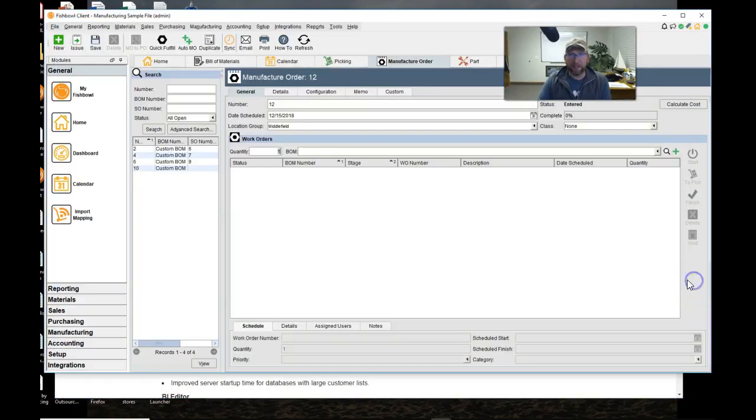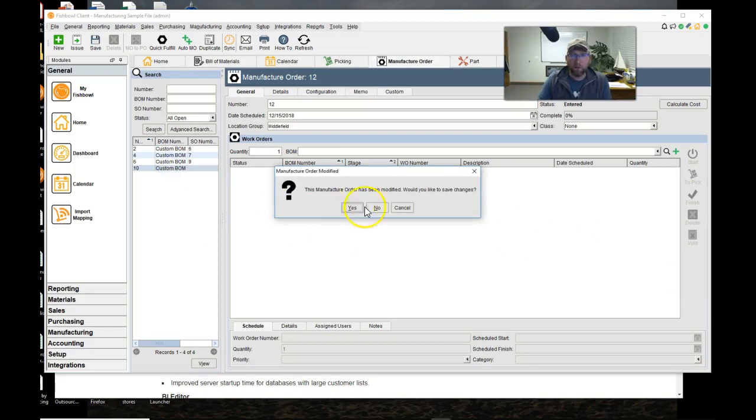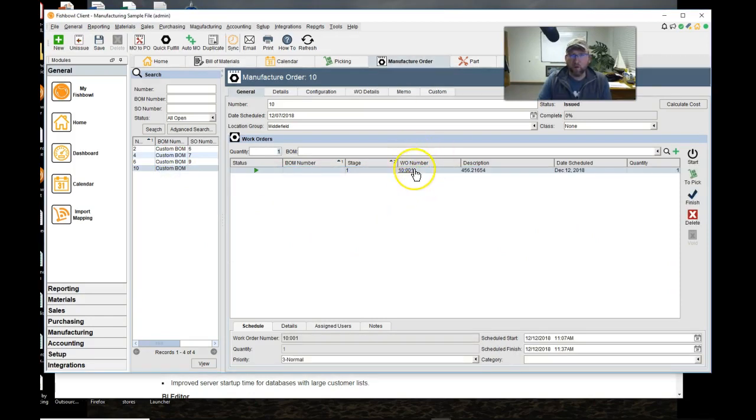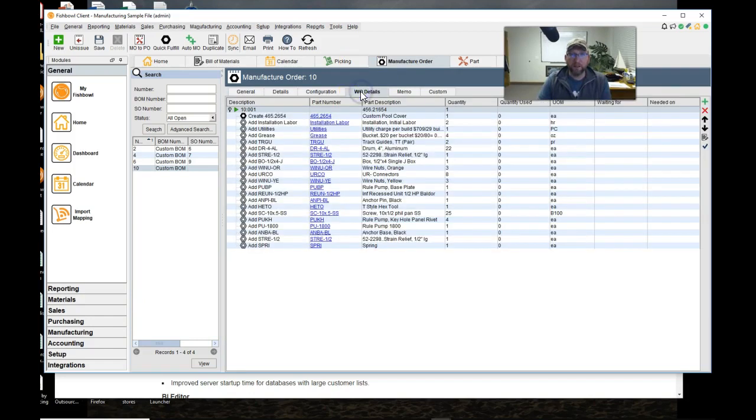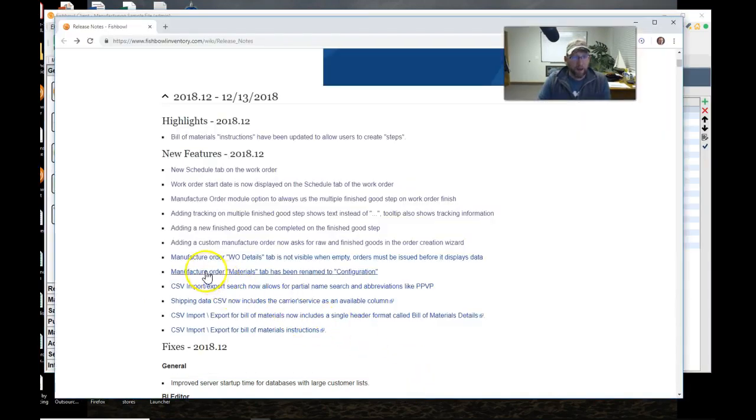Work order details tab. So let's first pull up a manufacturer order with a work order. The work order details tab is right here. So let's go there, and it says is not visible when empty.